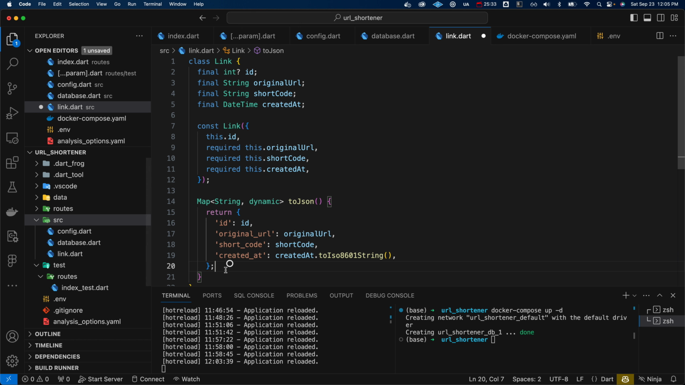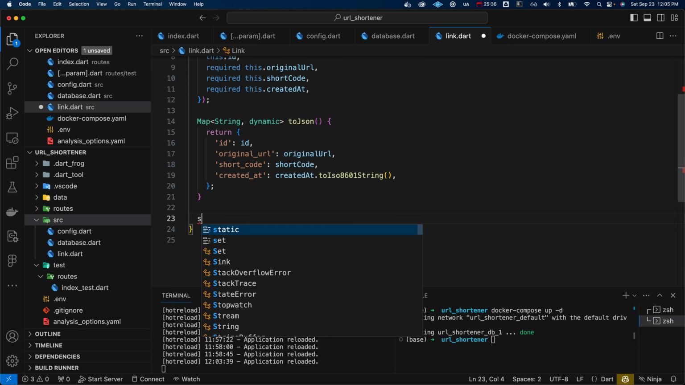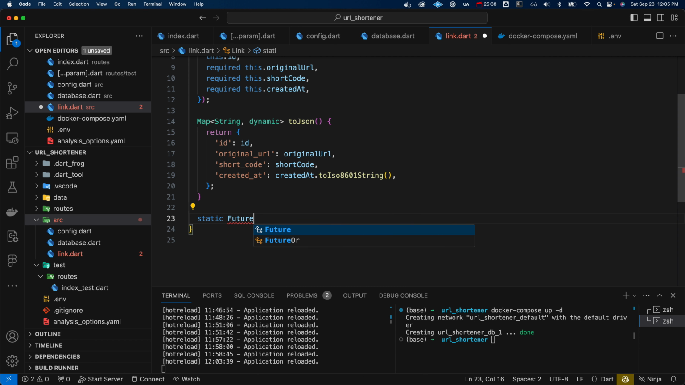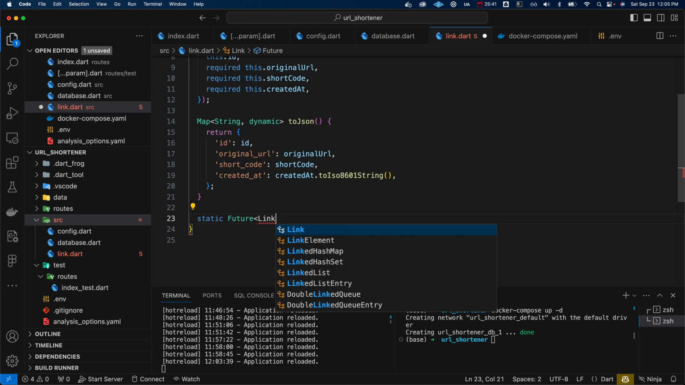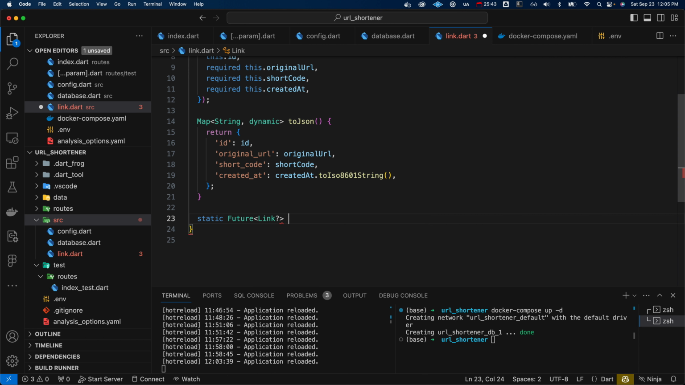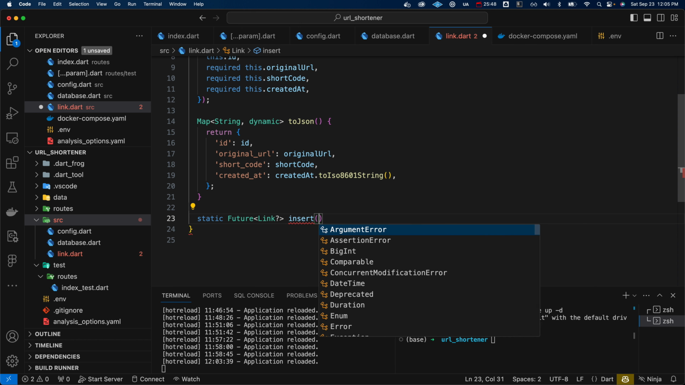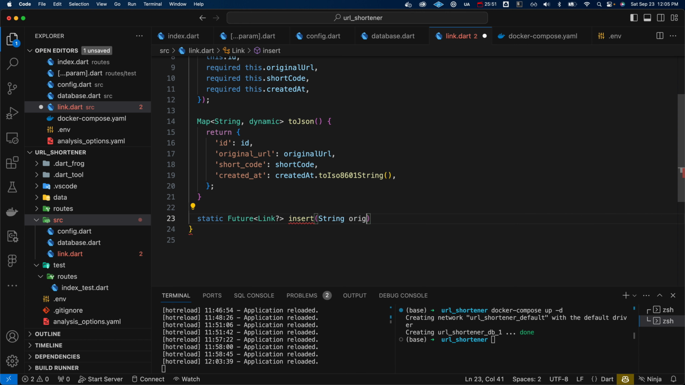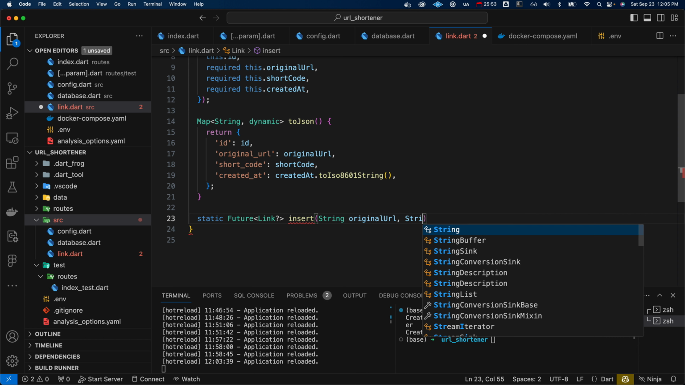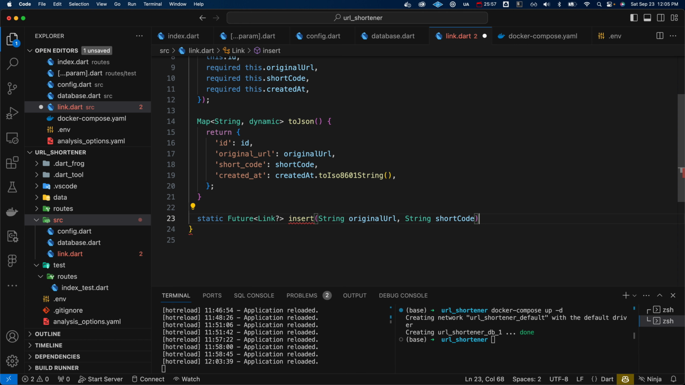So the first thing, let's build a way to create a link. So this will be a static function that returns a link, but if something goes wrong, we want to be able to return null, so we'll allow that. And we'll just call this insert. And we're going to expect that a URL is going to be passed in, as well as a shortcode. And this will be an async function. And here we're going to want to query our database and then basically return the link if it worked, so that we can work with that.